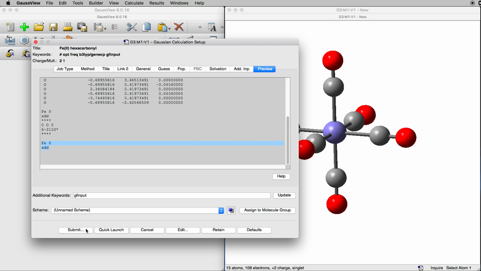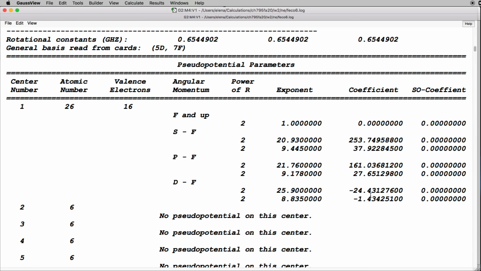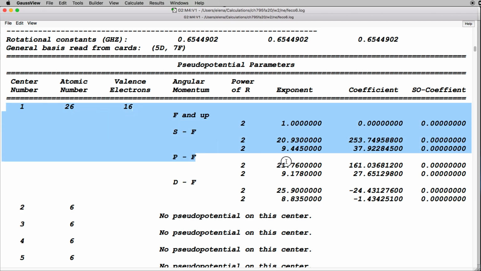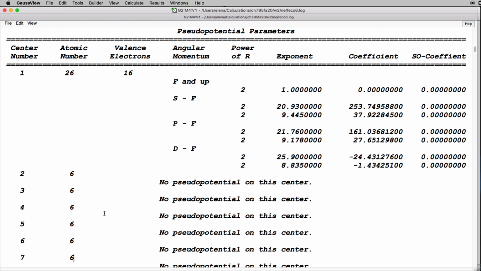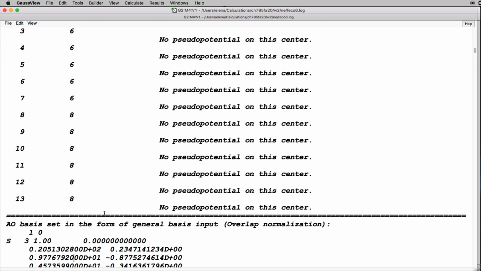Once the calculation is done, I can check whether this basis set definition worked in my output file. I have already performed the calculation ahead of time, and here is the output file, the log file for this calculation. In the log file, look for the line that says "general basis read from cards." This is the start of the basis set definition section in the log file. You can see that now I have a section with pseudopotential parameters, the center number 1, atomic number 26. This is the section that tells me about the iron atom. And you can see that the pseudopotential was successfully read from the input file.